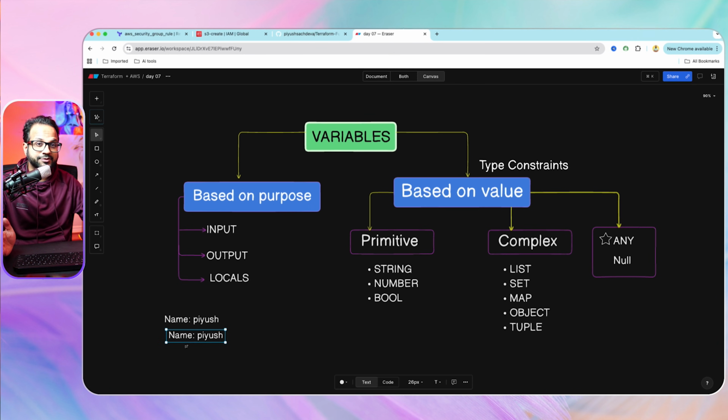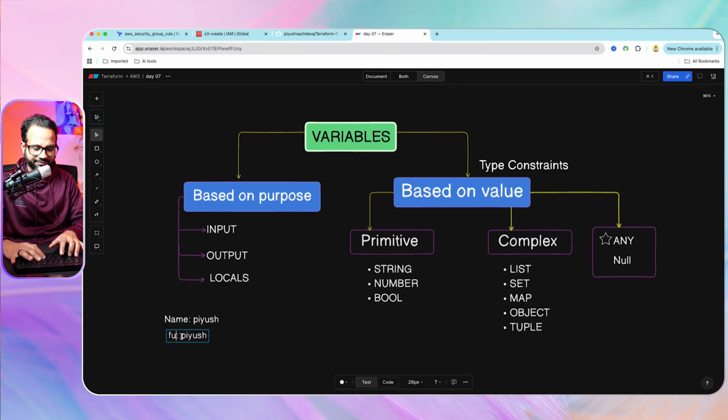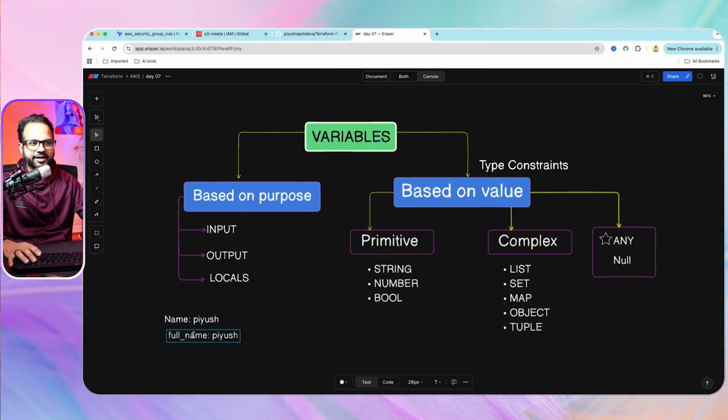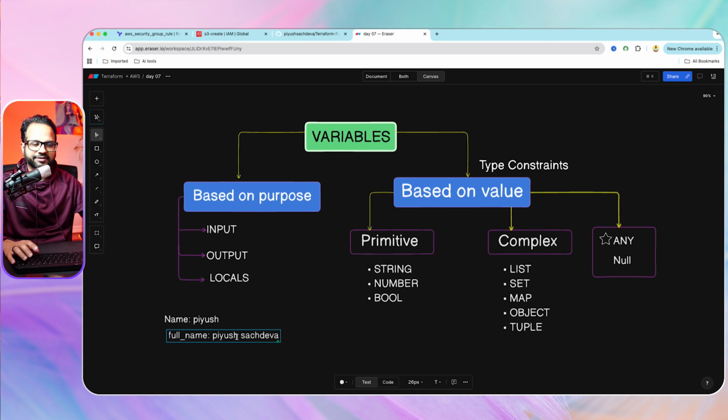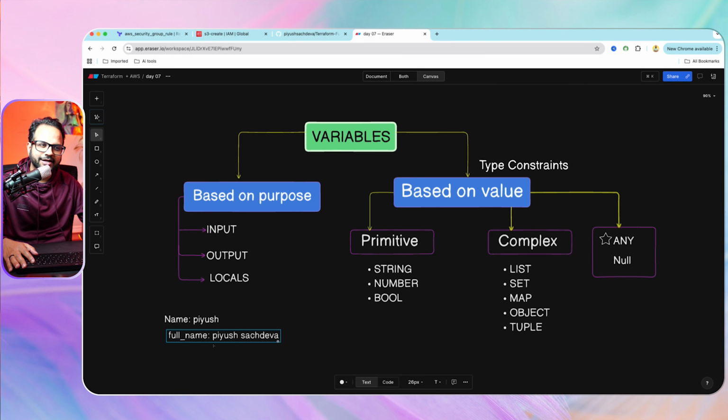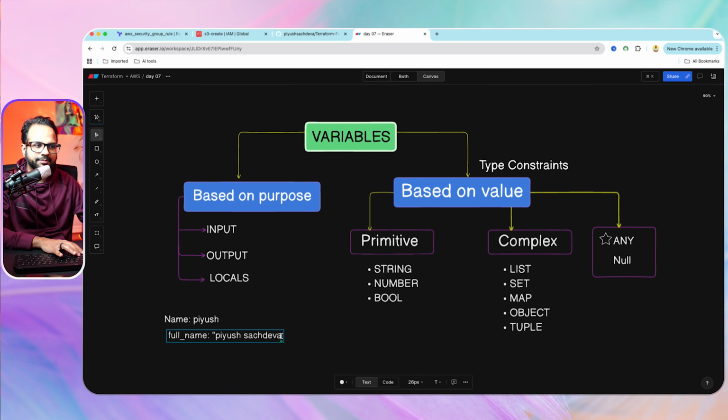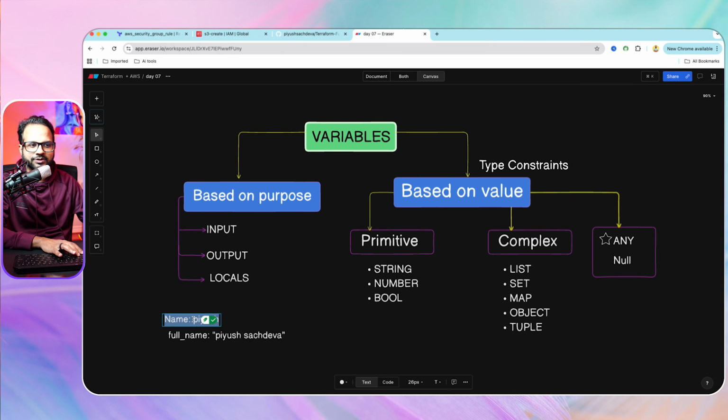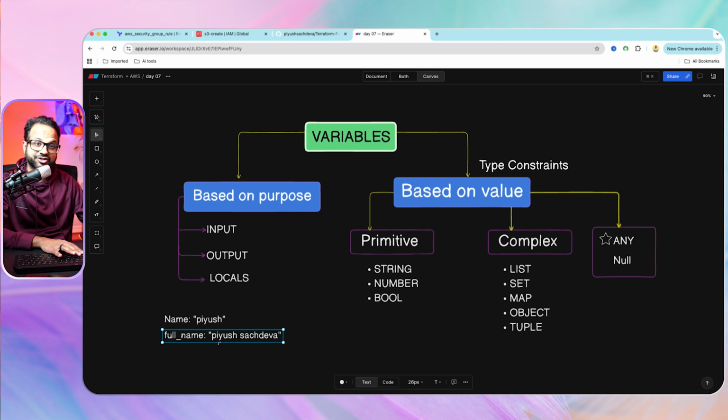A string could also have spaces. So instead of name, we can have full_name is equal to Piyush, space, and the surname. But how would it take the value? We have to enclose the value in double quotes, and those double quotes represent that the value is a string. Okay, so this is how we initialize the value of a string variable.